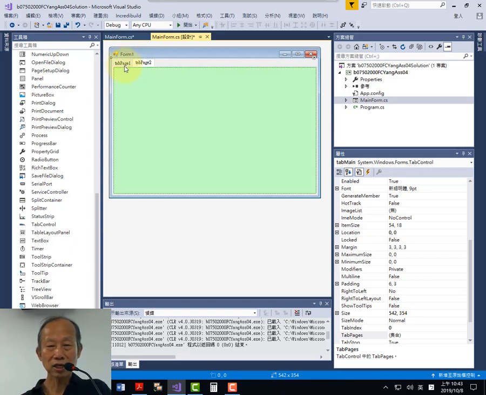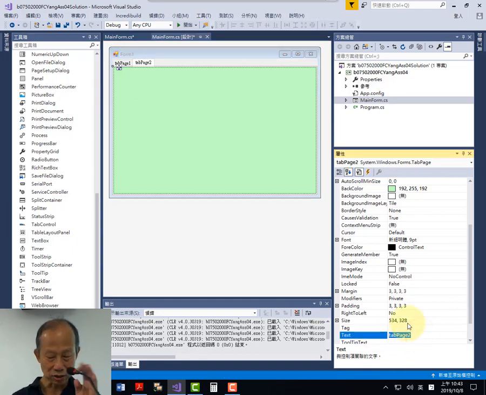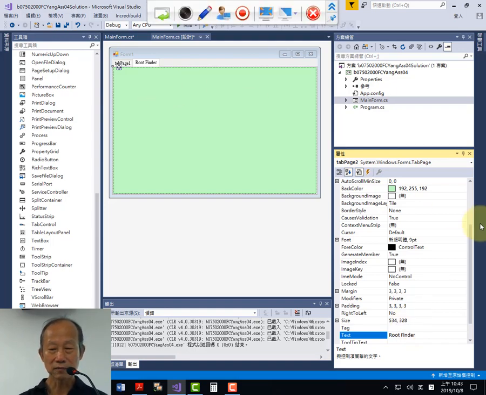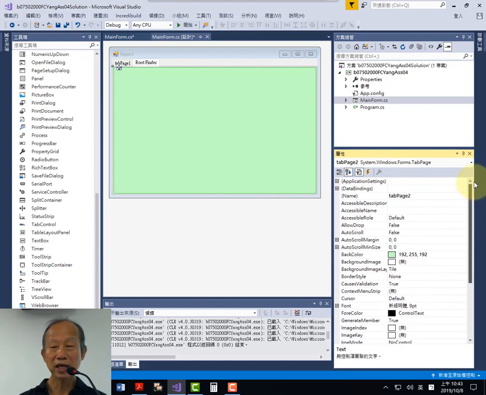Okay, so click on this page and change the text property. So this is root finder, right? ROOTFINDER. It's a root finder for, excuse me, the second page for the root finder. And also, even though your program will not access these pages, again, we prefer to change the page name, right? So this is an option. Okay, tab page, I might call it PAG, or this is root finder.